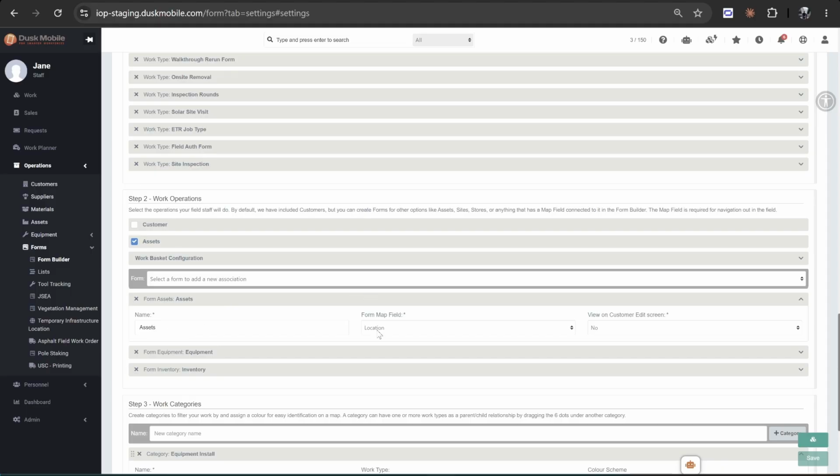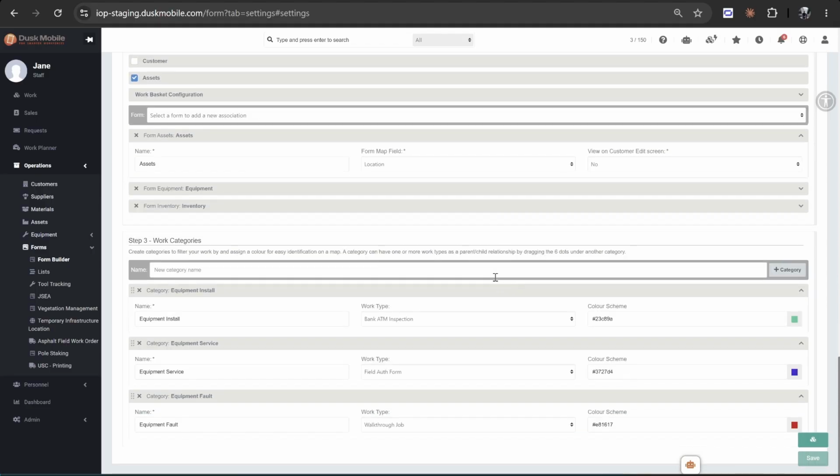The final configuration step is work categories. Work categories provide classification and color coding within the timeline view. In this example, we've created a category called Equipment Install and associated it with the bank ATM inspection work type. The selected color becomes the visual indicator displayed throughout the timeline.